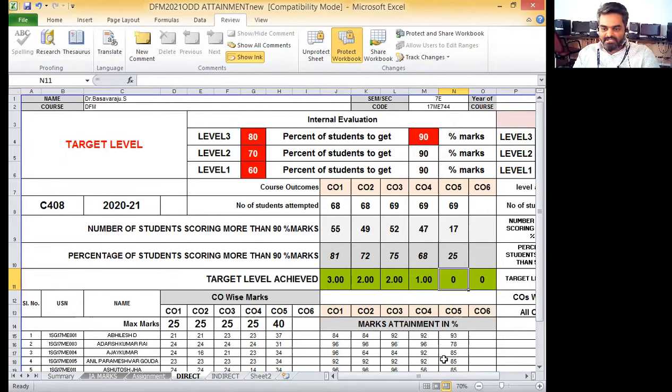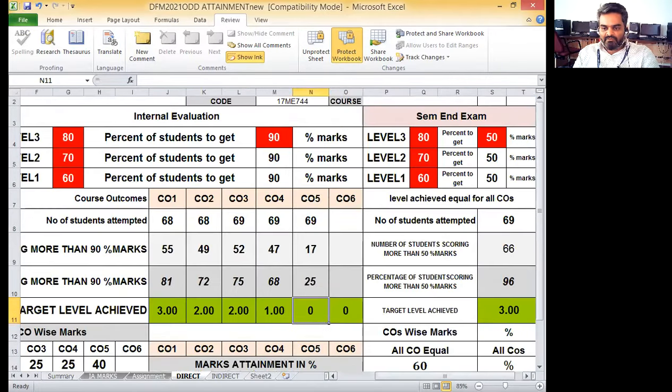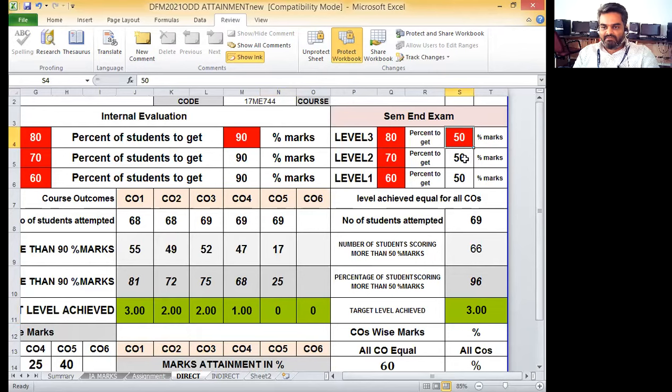The same conditions are given for the semester end examination. Here level 3 is defined as 80% of students getting 50% marks. We can change this 50% marks to 60 also by keeping a higher target. Then the target achieved is 2. Because we are a tier 2 institution, we share the attainment level that we have achieved equally across all COs, so we provide the same attainment of 2 for all COs.